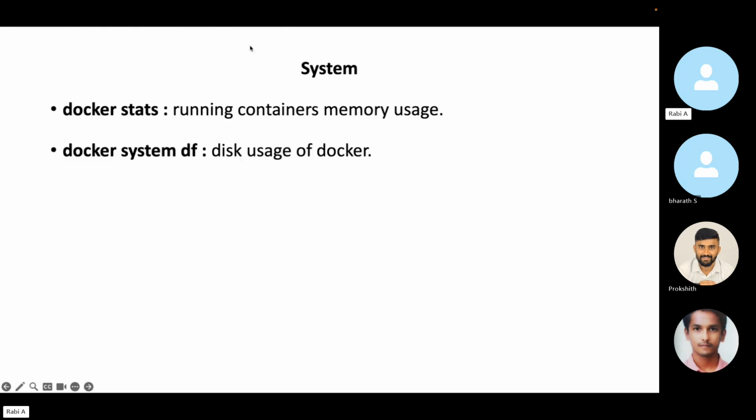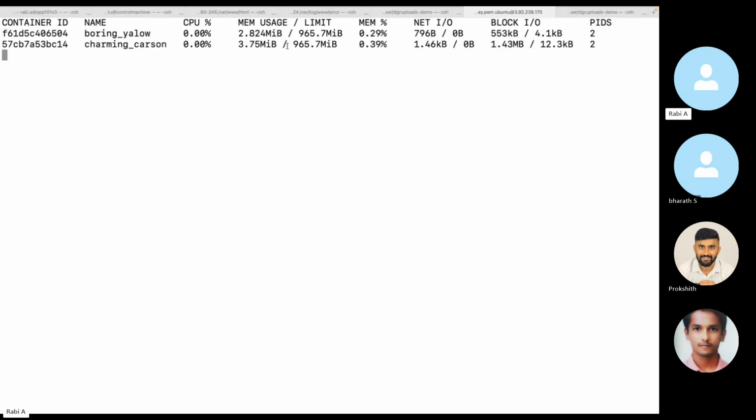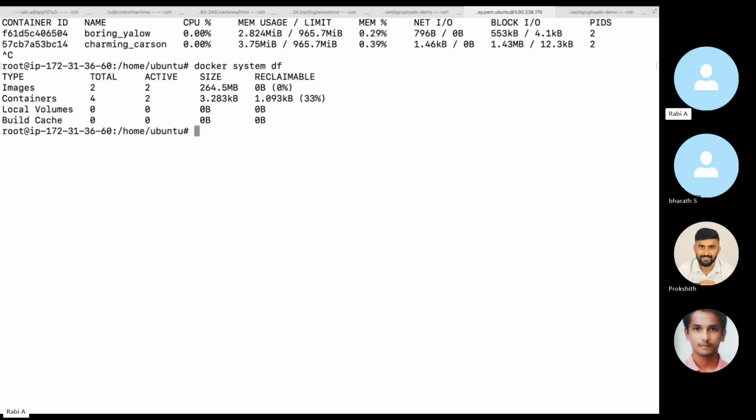Then you have docker system df. Now this is for disk utilization, the storage. The previous one is for your CPU and RAM. Let me cancel this. And if I say docker system df, this is for your disk storage utilization.